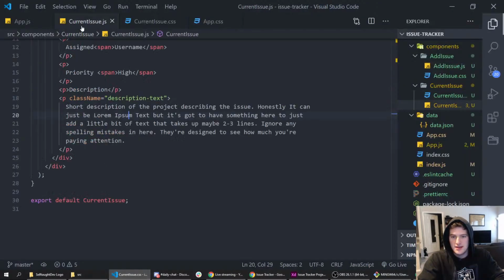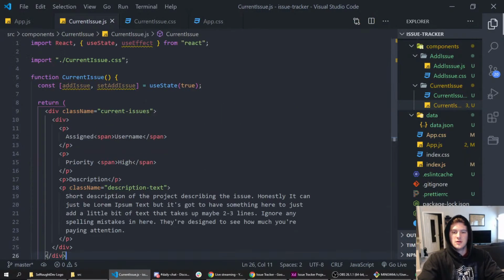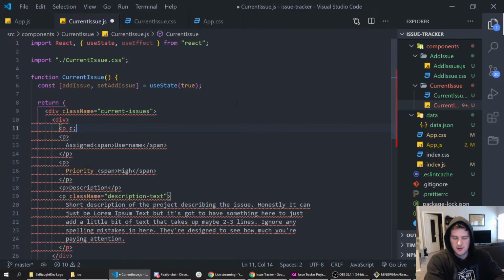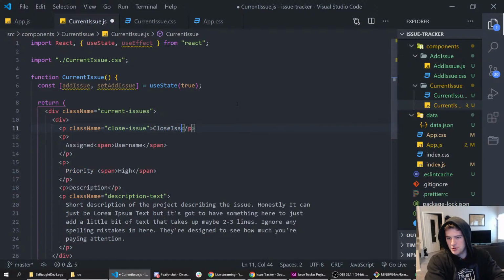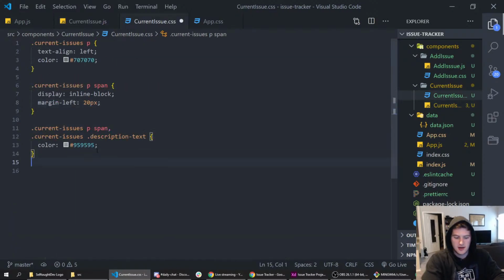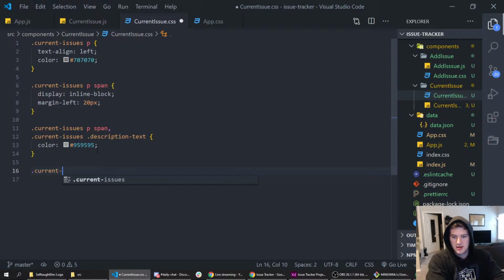And now we need in here, we need to add another P and then class name equal close issue, and then we'll say close issue, obviously. And then right here we need to save again. We'll go back here. We'll grab the current issues. This needs to be position absolute.